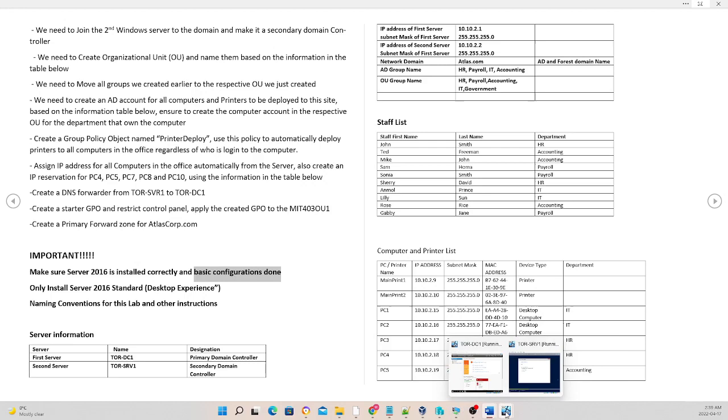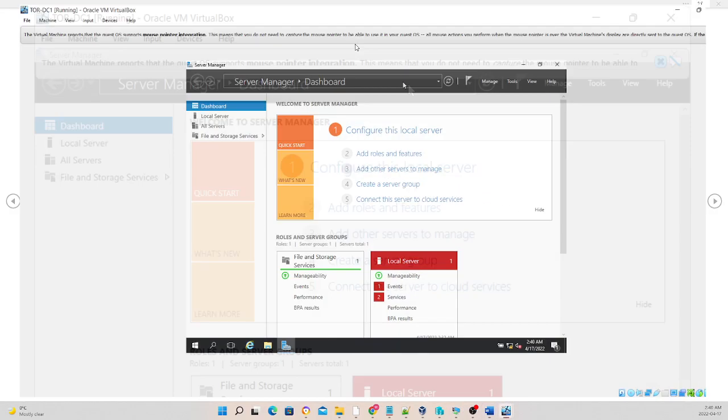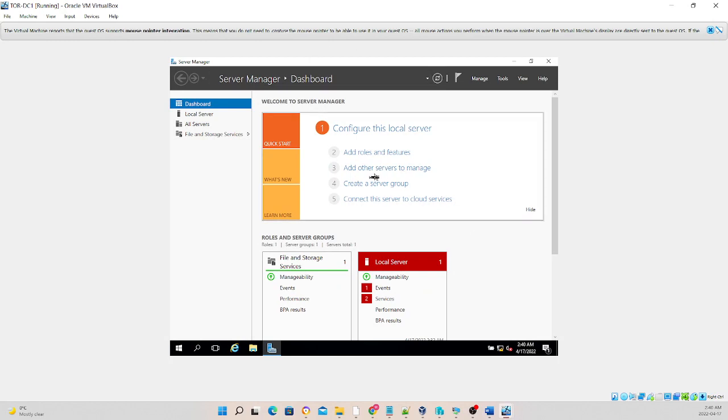So let's go back to our virtual machine. Here we have a virtual machine already installed. What are the basic things we need to do? Number one, we need to change the name. Number two, we need to set the correct IP address. Number three, we need to check for updates. And number four, we need to check the date and time. So how do we do that?